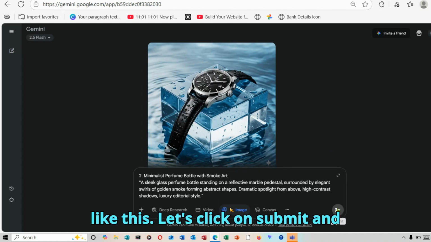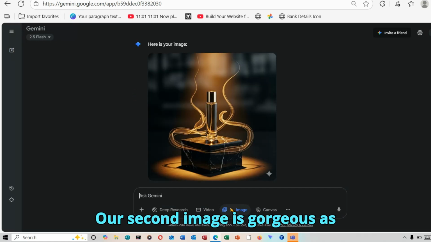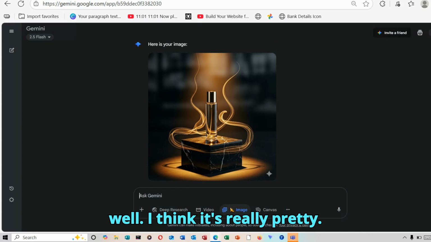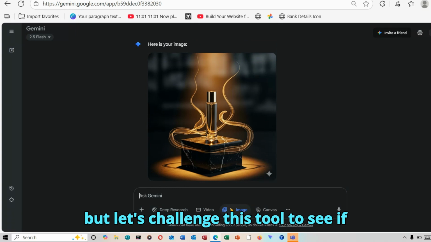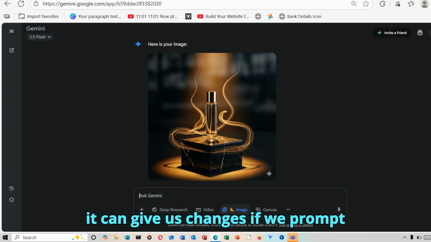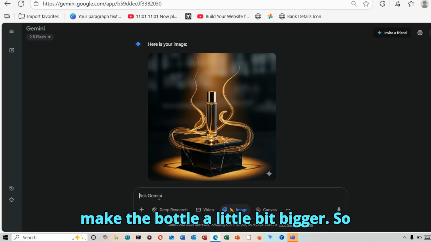Let's click on submit and we see what that turns out like. Our second image is gorgeous as well. I think it's really pretty. Everything came out really well. But let's challenge this tool to see if it can give us changes if we prompt them. So let's go ahead and ask it to make the bottle a little bit bigger.